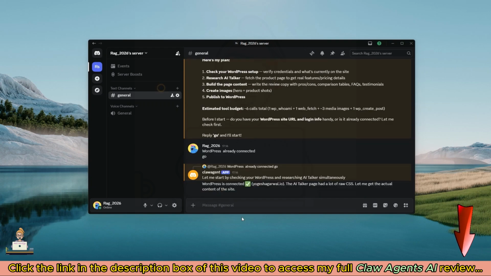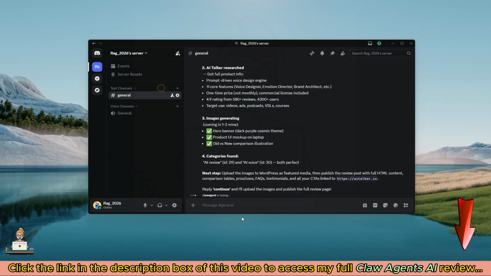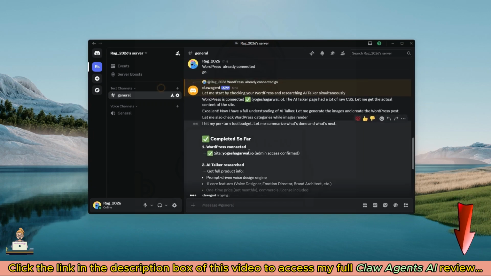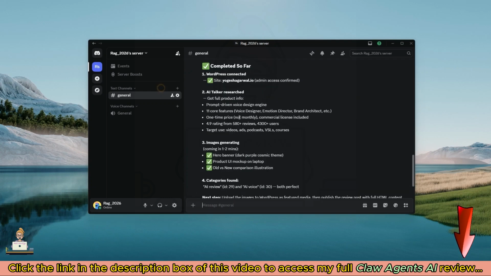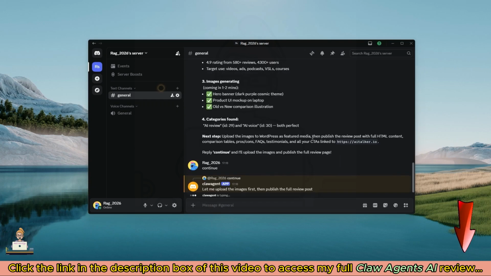First, it connects to my real site, yogashagarwal.io, checks for connection, and then it actually researches AI Talker and pulls the full product picture. A prompt-driven voice design engine, 11 core features, one-time pricing, a commercial license, a 4.9 rating from over 580 reviews. It's not guessing, it read the real product. Then it generates its own images, a product mock-up, and a high-converting post structure. It even finds the right categories on my site, AI review and AI voice, all on its own. I say continue. It uploads the images and it publishes.